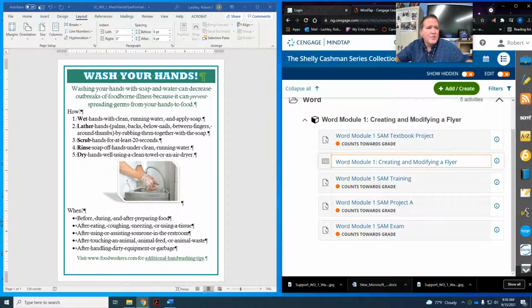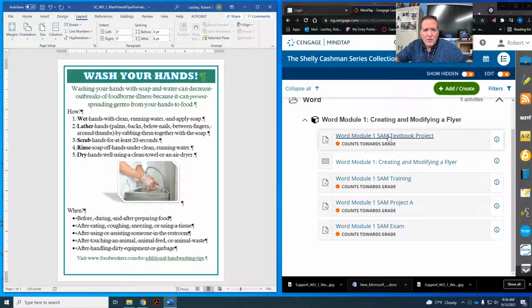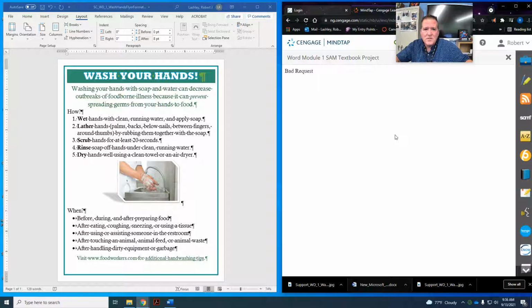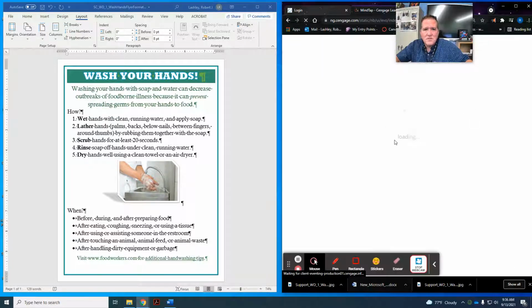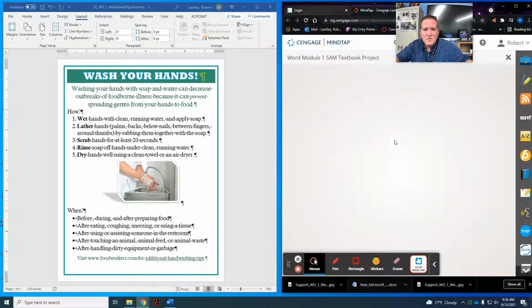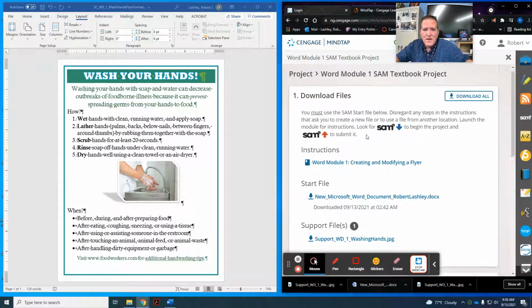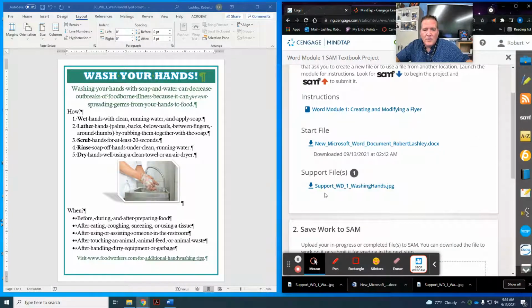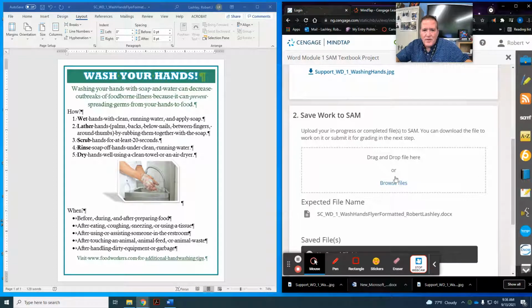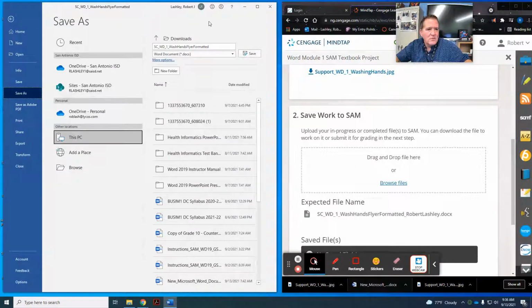I know this is taking a very long time. That's the way some of these are. So I'm going to go to the textbook project again. And we downloaded the file that we were using, and then we use the picture. Now to save the work, we're going to put it here, and the expected file name is this. So now we need to change that to that file name. So file, save as, and SDW washing hands flyer formatted.